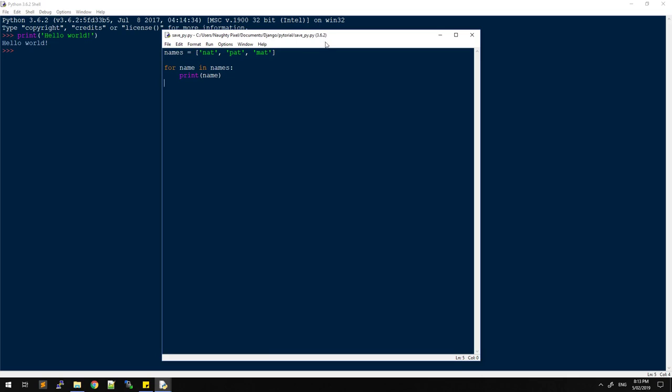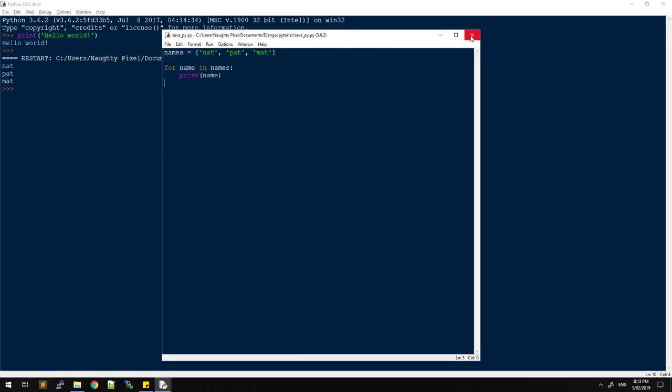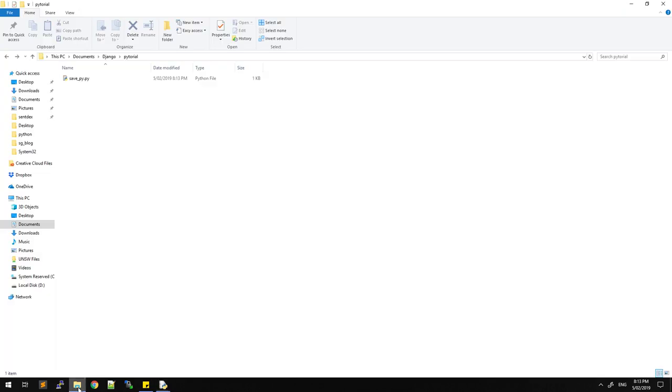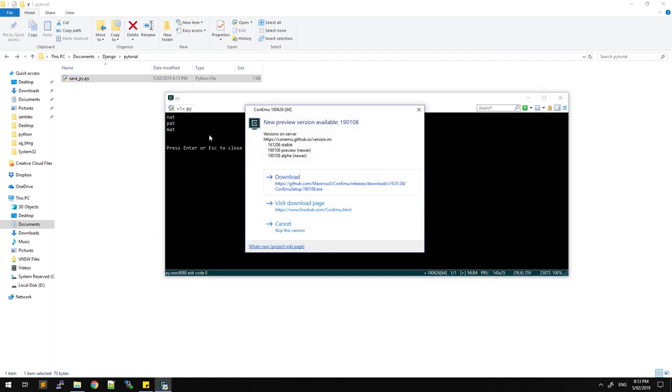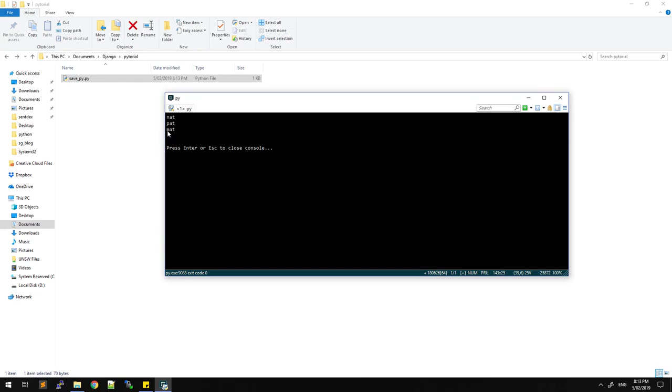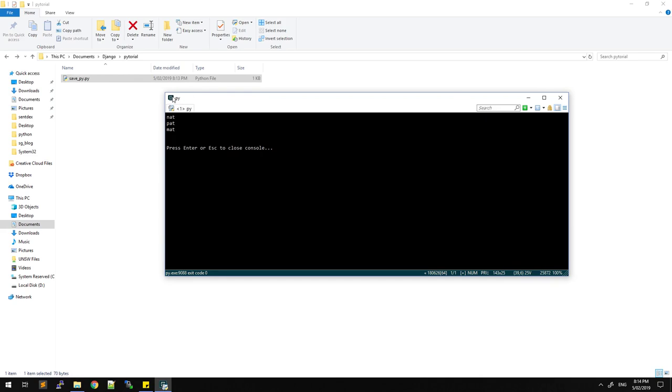Now we want to save this file, and once we run it, as you can see, the file is printing Nat, Pat, and Matt. So now we no longer need to run anything on the shell, so let's close the shell, for example, and then run the file directly here. As you can see, you probably didn't see it open up on my second screen. It comes up with Nat, Pat, and Matt, and it's asking to press enter to close.